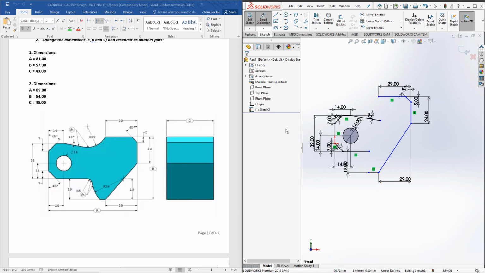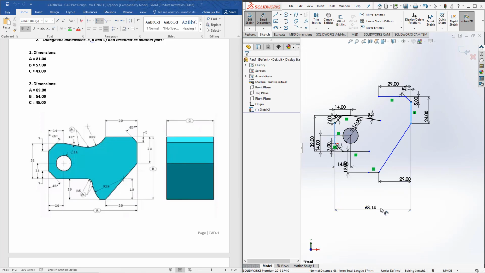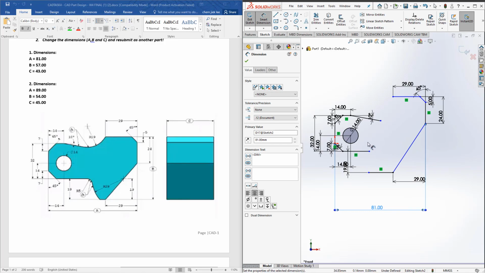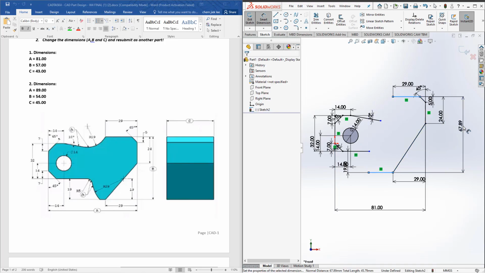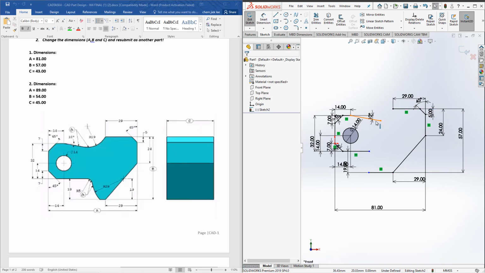I need to smart dimension A and B as well. I haven't done that. Let's smart dimension A. A is the width, so it's from this point here to this point. Let's smart dimension here. A is 81. B is 57. B is 57, and it looks almost like the actual shape already.